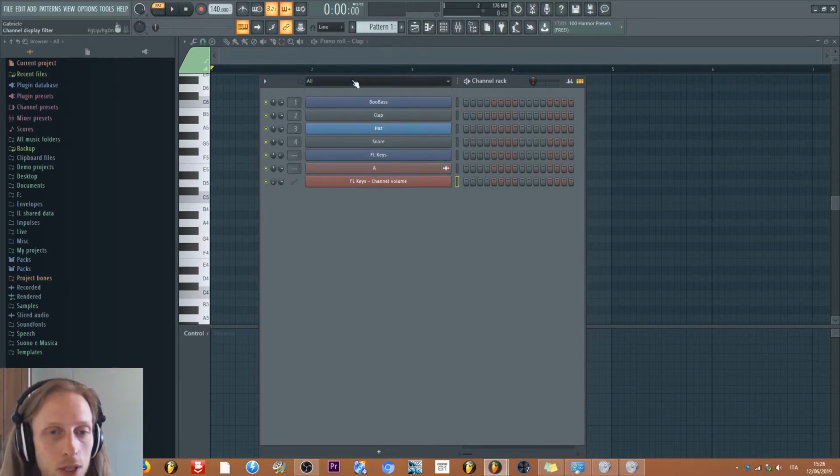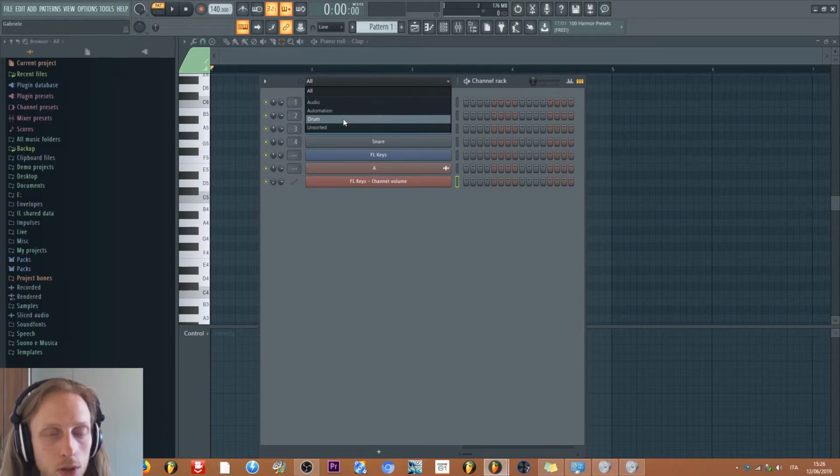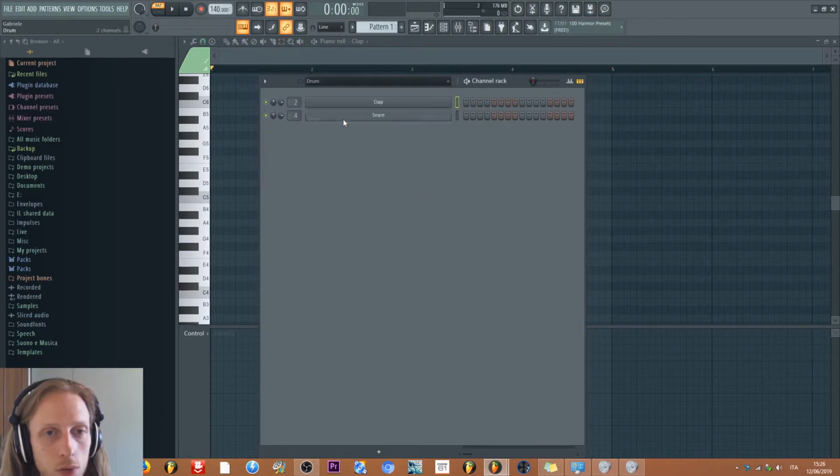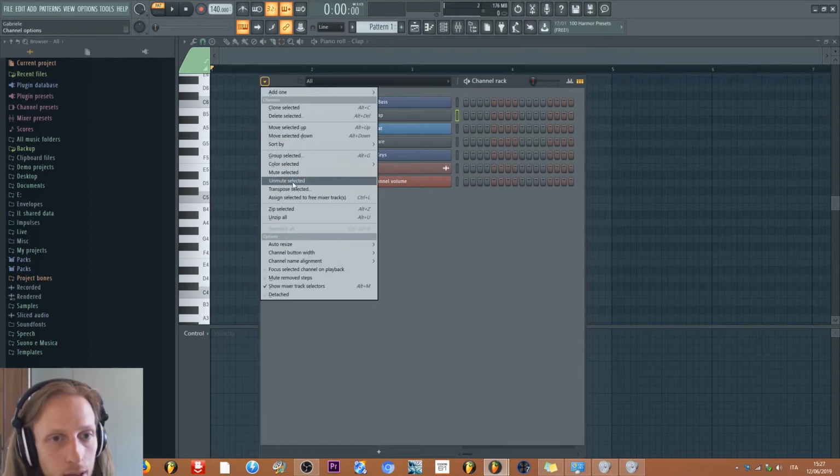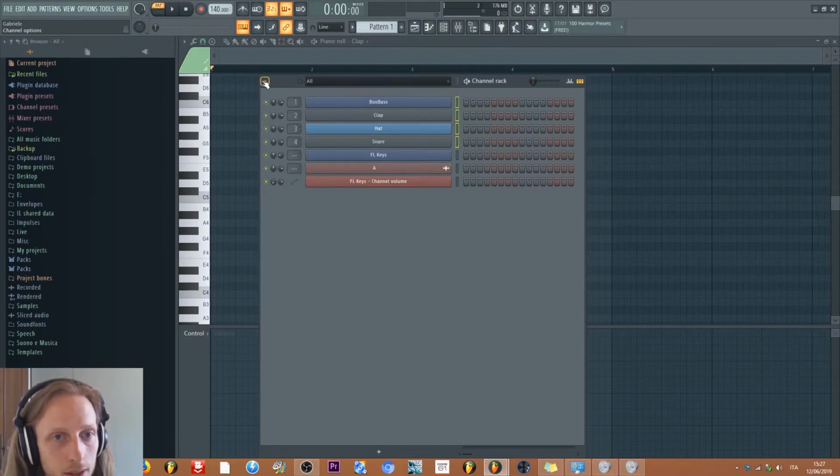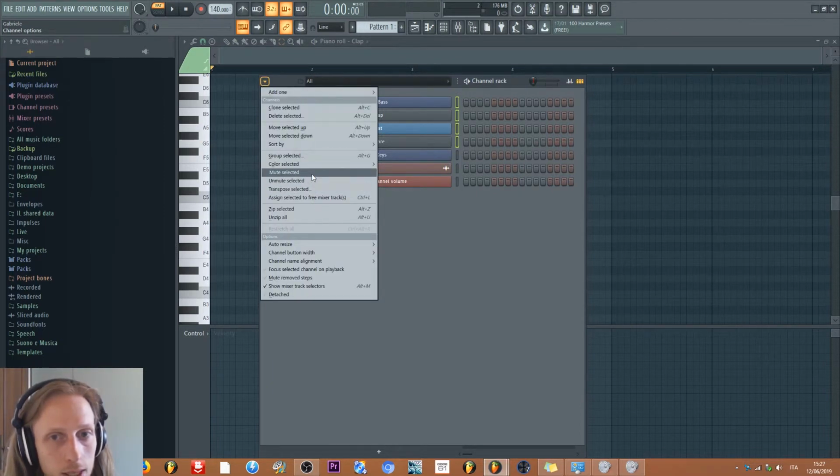And obviously, if you go on a group, you can right click and rename the group, drum A for example, or you can delete the filter group. Then here we have mute selected, or unmute selected.